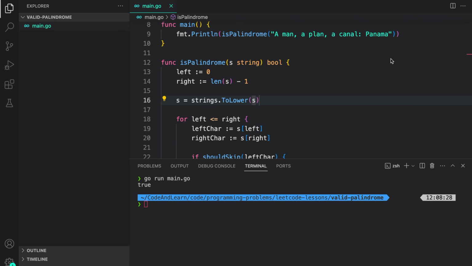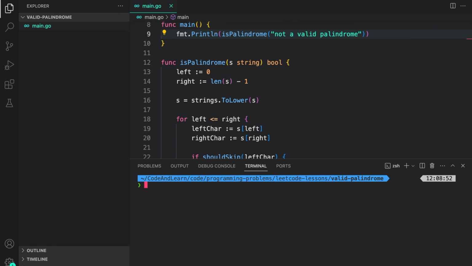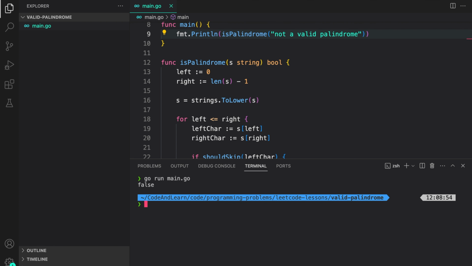Now let's try with a string which is not a palindrome. So I'm going to run the program to verify the same. And as you can see, false is printed to the console.